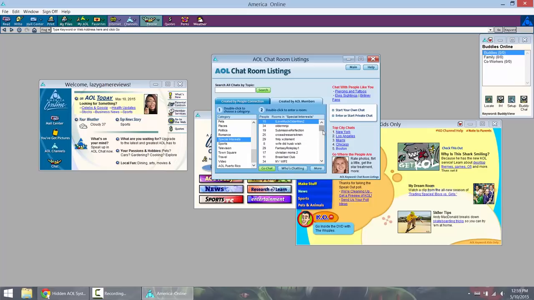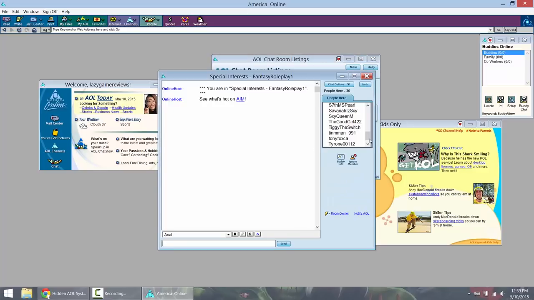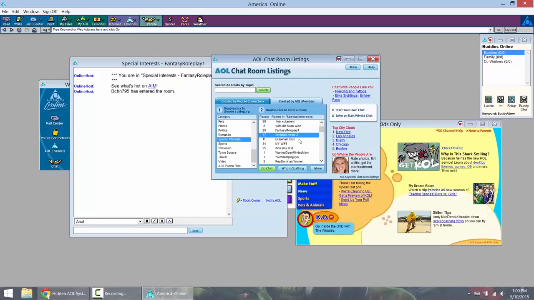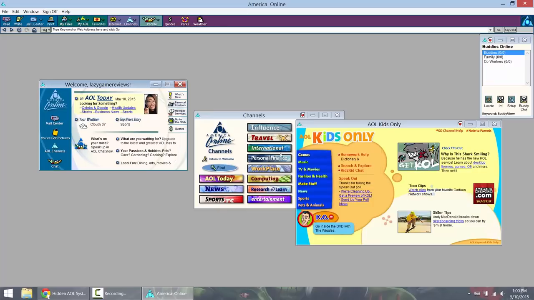Oh, I don't even know if I want to click on any of these. Fantasy Roleplay 1. Let's see what that is. Oh, see, for some reason, there's 30 people in here. That's actually pretty interesting. I don't want to say anything for fear of, like, pure and sexy doll. All right, somebody say something. Christian Moms 2, Breakfast Club, my wife. Oh, dear. I was always told never to go into the Created by AOL members section as a kid, so I can't see why.